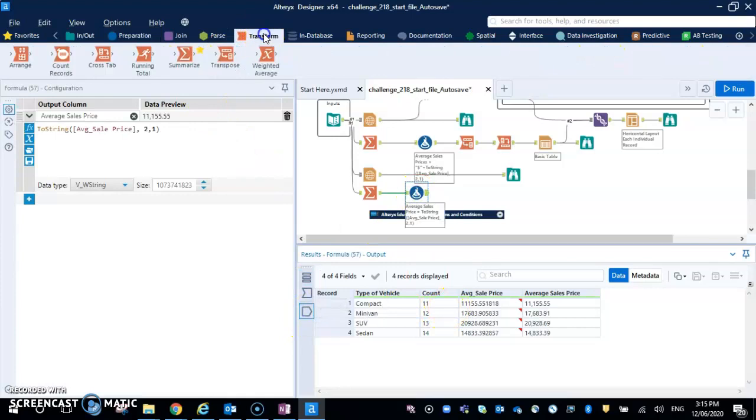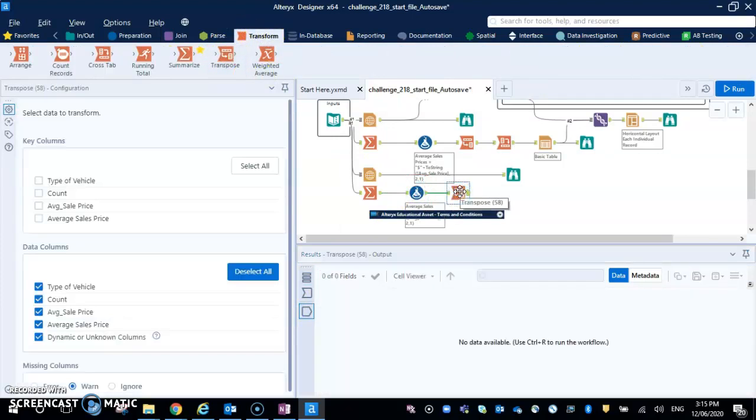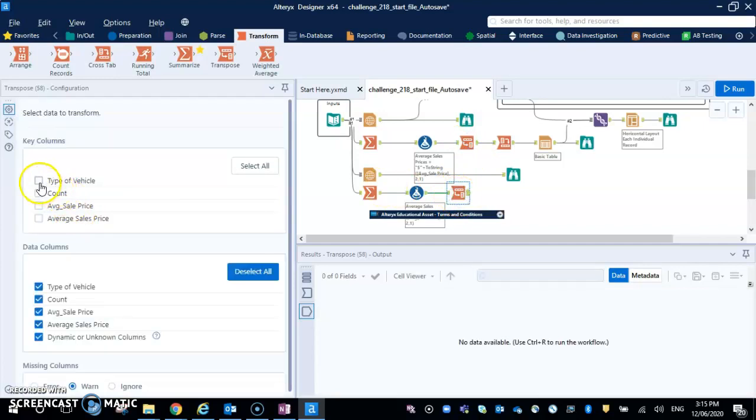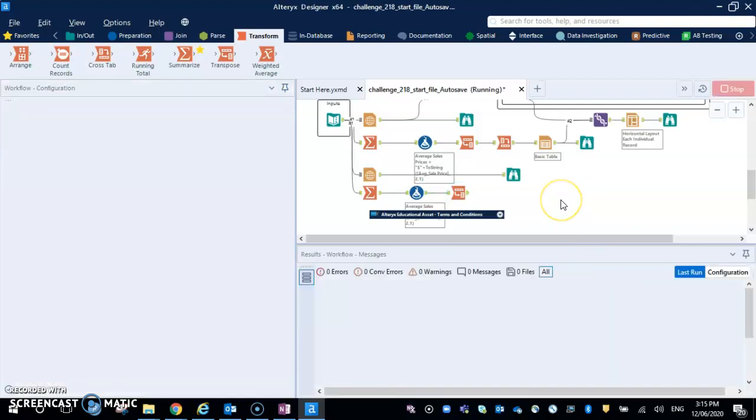Okay, then let me use a transpose tool. So we want to transpose, the key column is, let me see, type of vehicle. Let's leave this. The data columns are the count and average sales price. Let's run this.